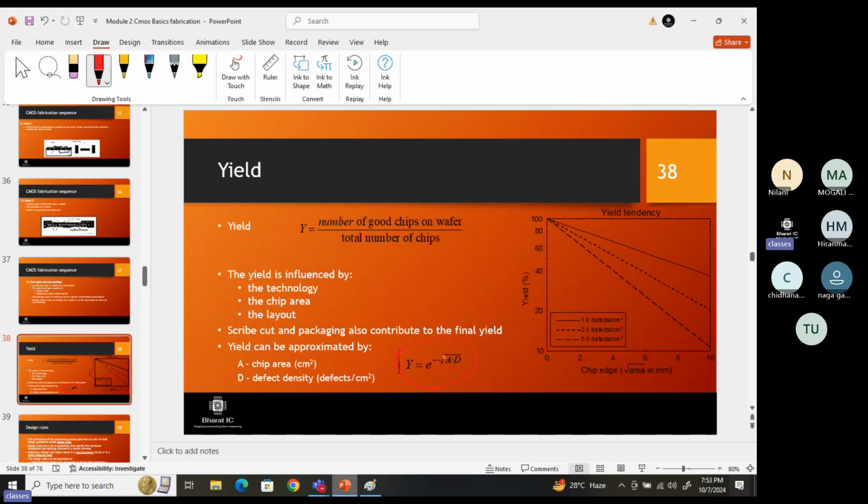D is the density of chips. So the chip area is multiplied by the defect density. Then put it here, and you will get that particular result. So this is how yield is calculated.